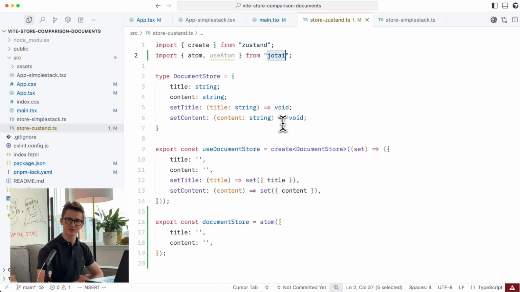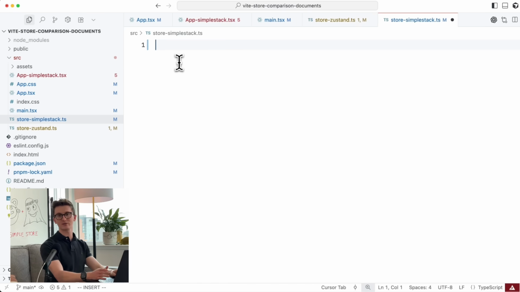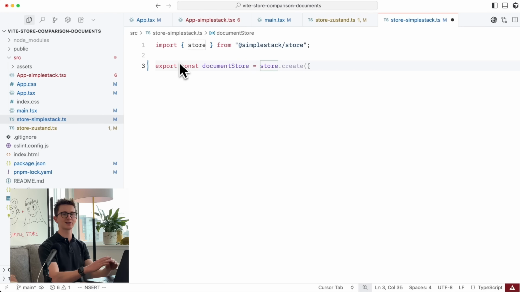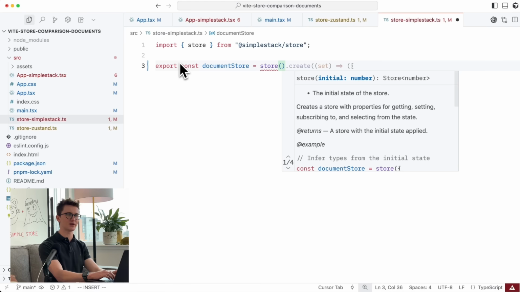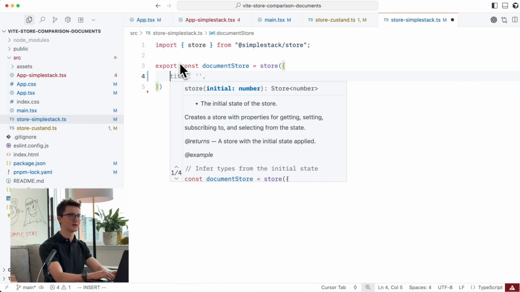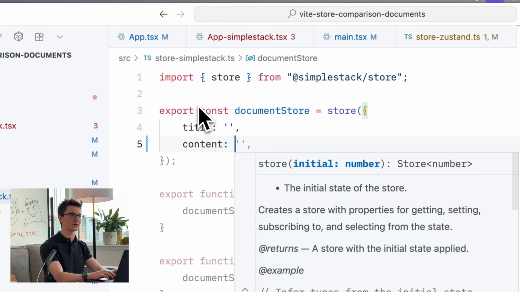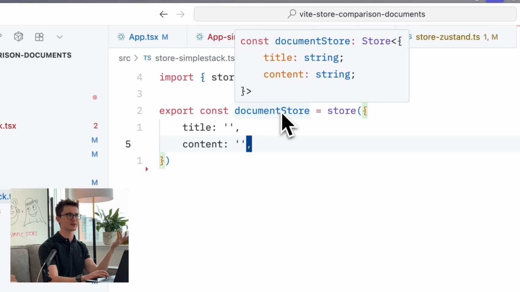That brings me to Simple Stack Store. So let's create our document store again. Document store. And to create a new store, you can call the store function. This has some nice inline documentation to see how it works. And it's coming from the Simple Stack Store package. And this is the only thing you're ever going to import when you're using Simple Stack Store, which is so nice. So here I'm going to create our store, and I'll just put in the values directly. As you would expect, there is type inference here, so we just have a store with title and content.